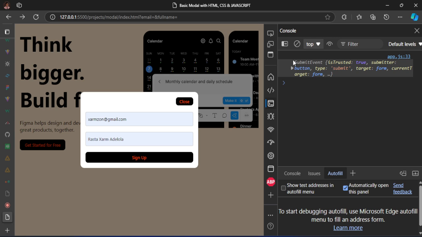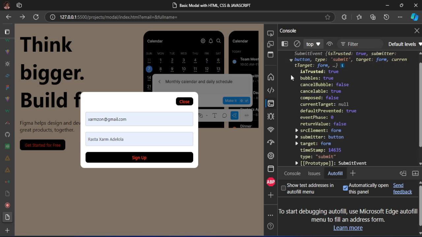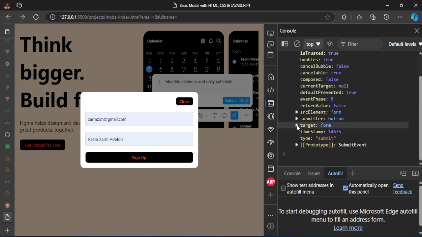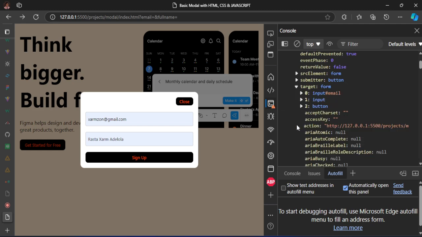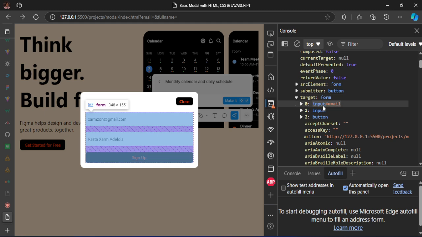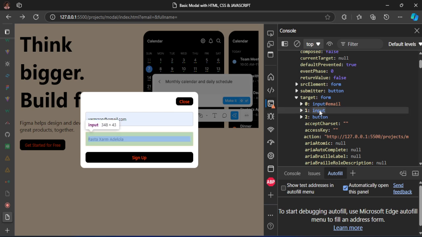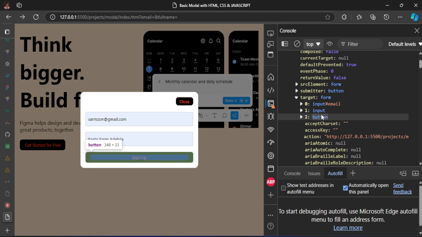And as you can see, the type of event we are getting now is a submit event. Under the submit event, we are going to have all the information that we need under the target. And as you can see here, under this form, we have access to the input for the email, we have access to the input for the full name, and we have access to the button that they used to submit it.